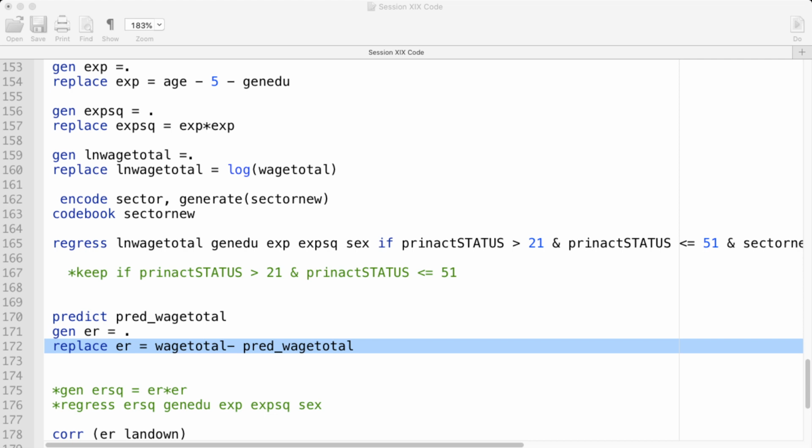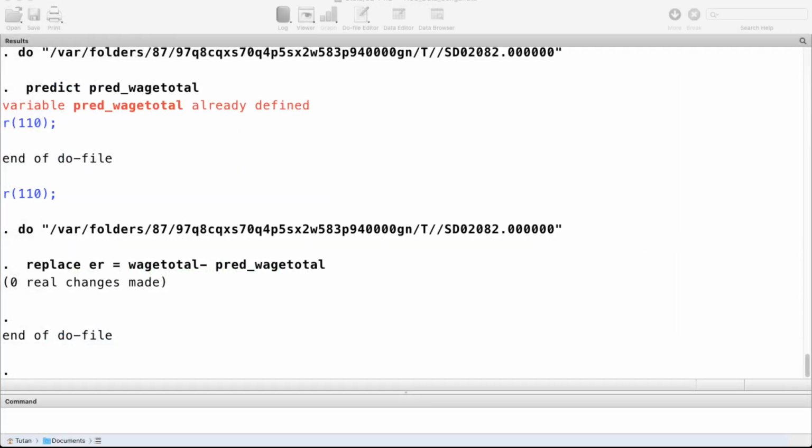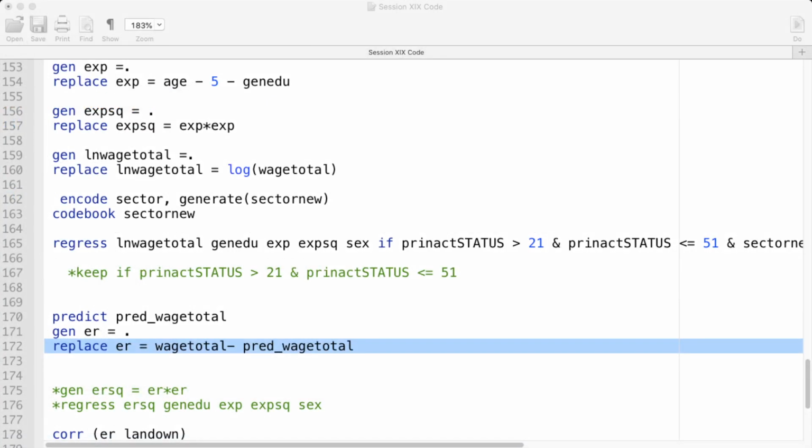Okay, so already I have these results with me, so I'll show you the result. It is telling 0 changes are made, so we already have the result stored. So let us use this result and see if my error term is going to be correlated with the instrument.